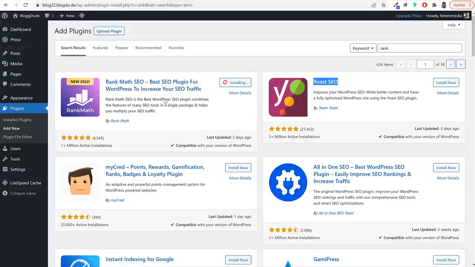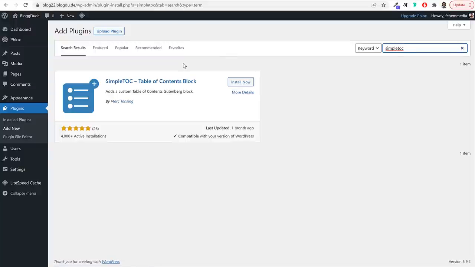I'm using Rank Math SEO. If you want, you can use any one of these. Both are good plugins, Yoast SEO and Rank Math SEO. And finally, the final plugin that we need is Simple TOC, Table of Content, that I explained to you earlier in the introduction. Simple TOC, install this one.